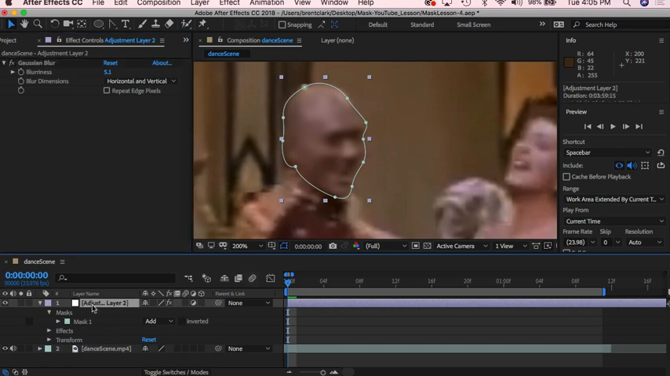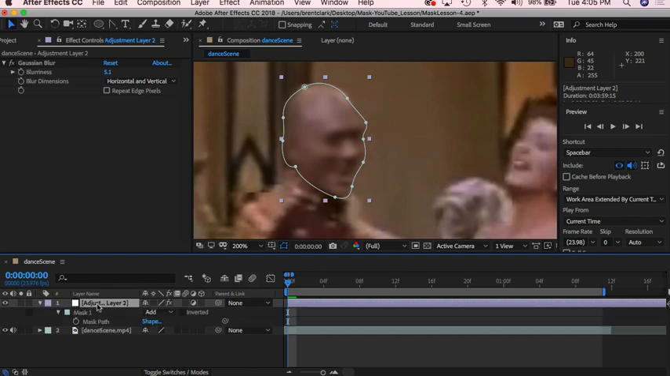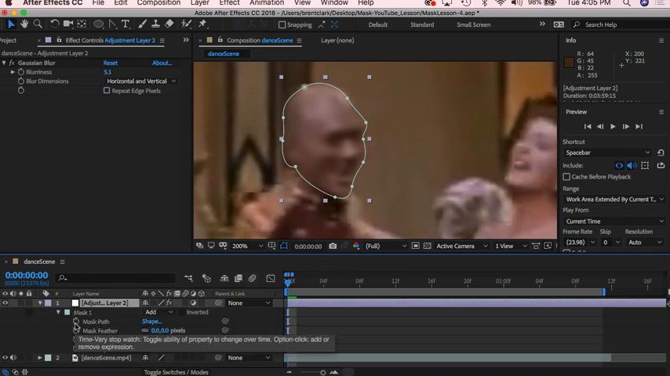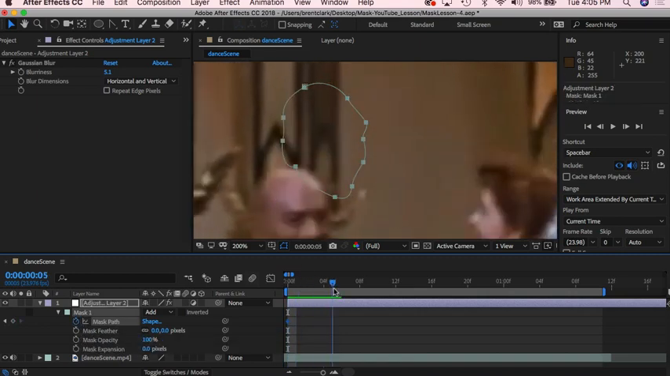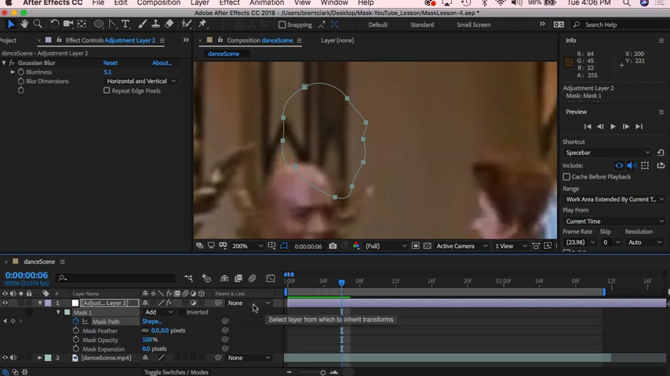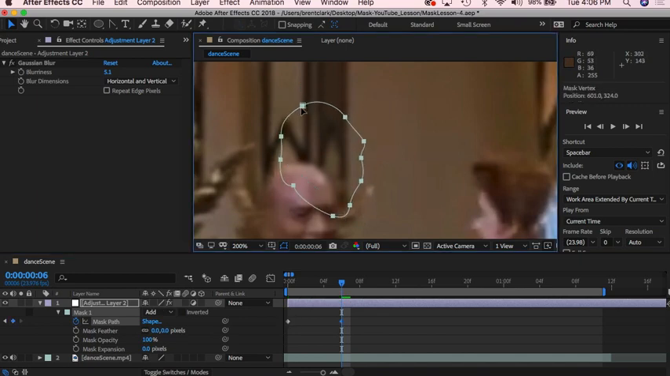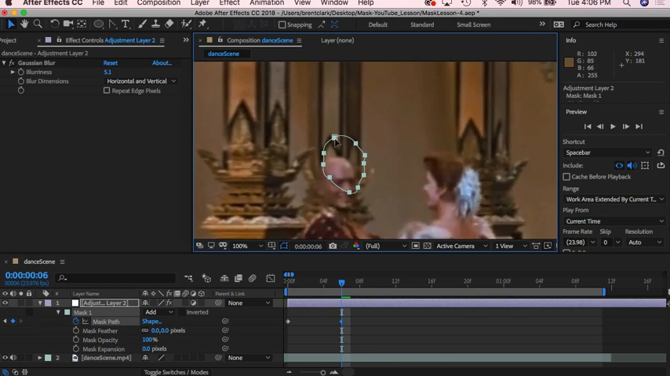All right, so let's go back down. I'm going to hit MM. That'll close it, and then MM again. And like I said, I want to do a keyframe for the mask path. I'm going to move it. I'm going to select that mask path again to make sure all those points are selected. That way I can move this.